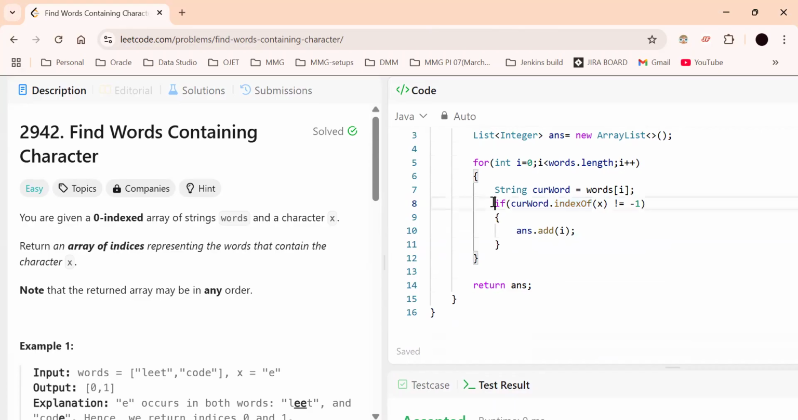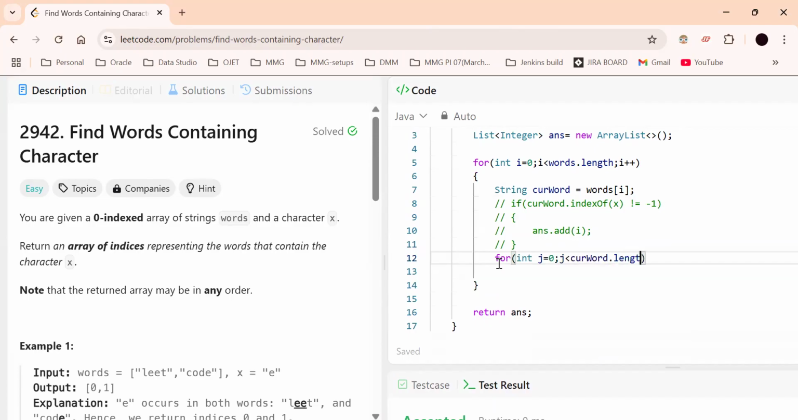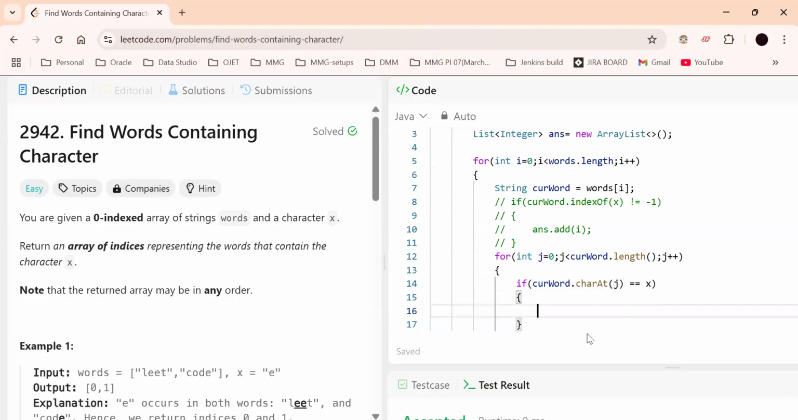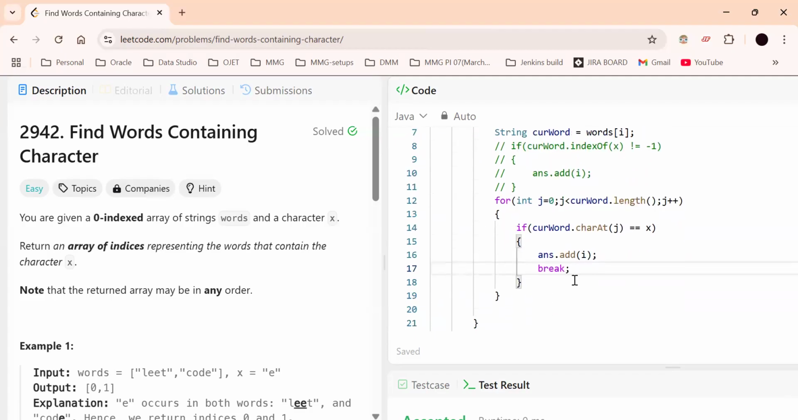Let's see that one. So let's comment this out and start writing a for loop. So in this string, we need to search for character x. How will we do it? For int j equal to 0, j less than currentWord.length, j plus plus. Now we need to check if currentWord.charAt(j) equals x. If it is equal to x, which means we have this x character in the current word, what do we need to do? We simply add it: answer.add of i. And after that, break.